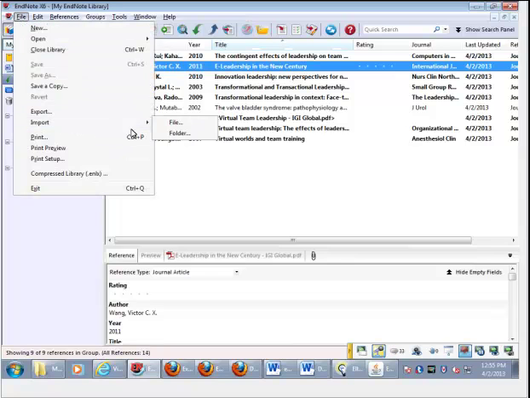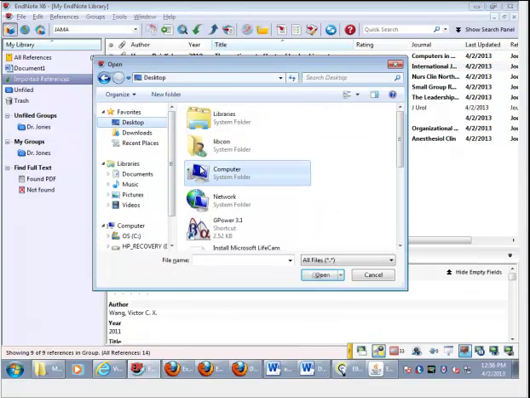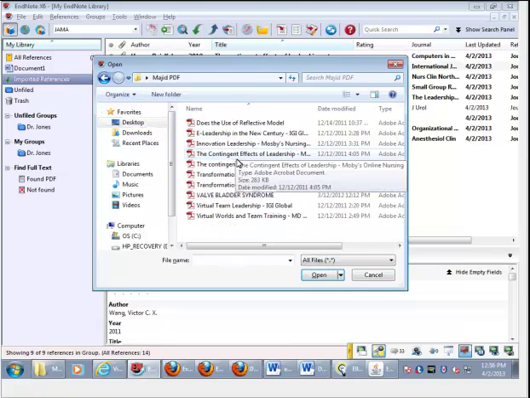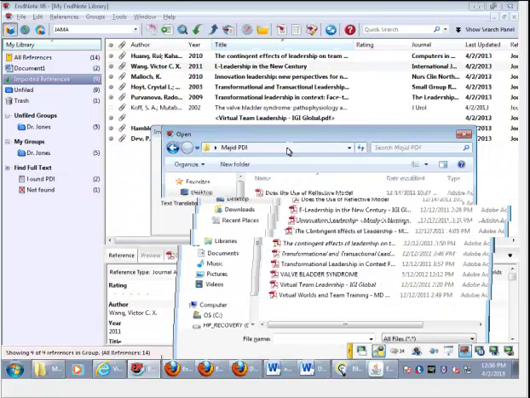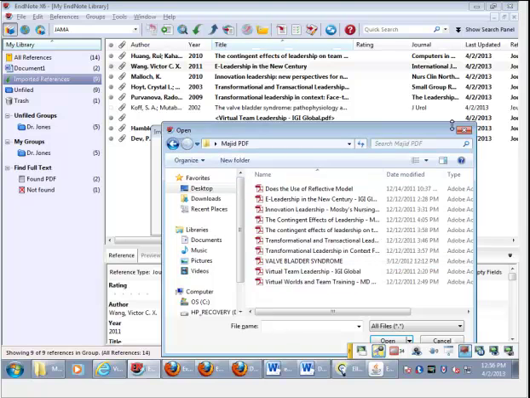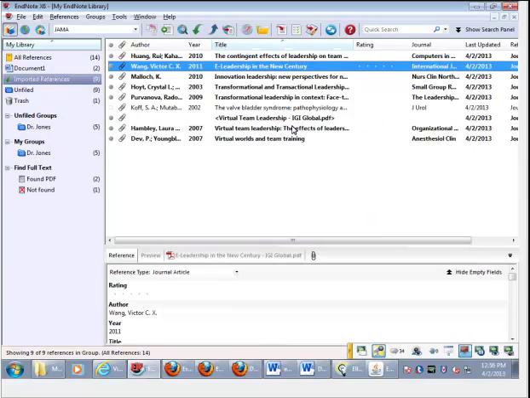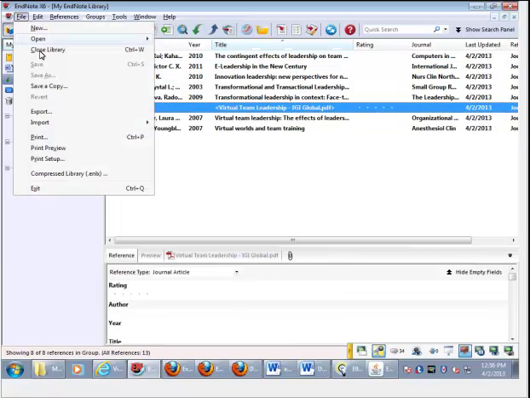Click on File, Import. Now, let's click on File. Let's select the file. It's on desktop. And now I select my folder. I don't remember the title of it, but oh, let's do it this way. Let's delete this one. Okay.